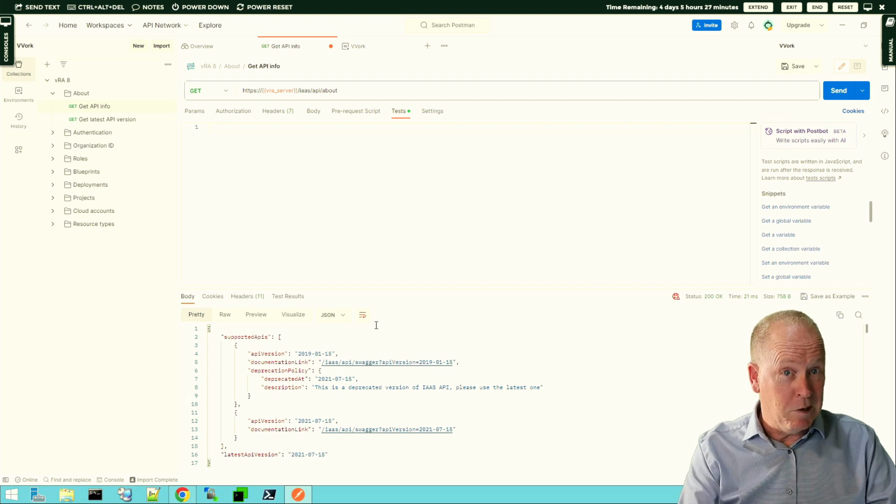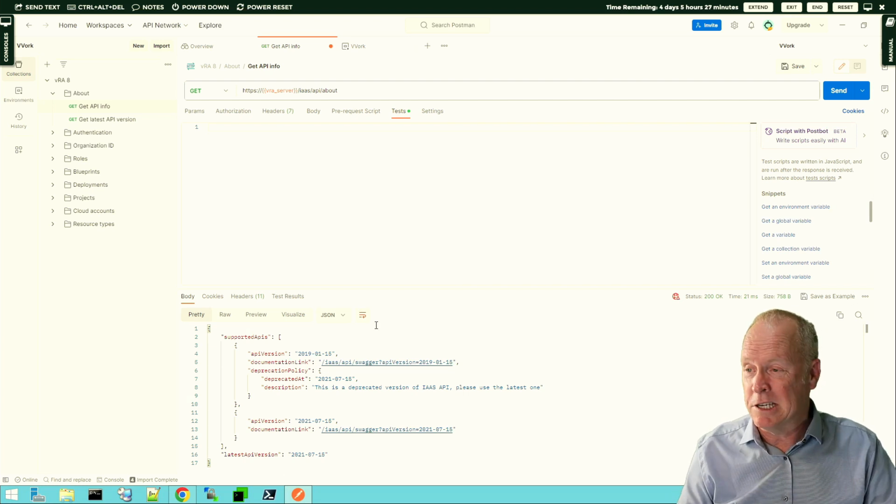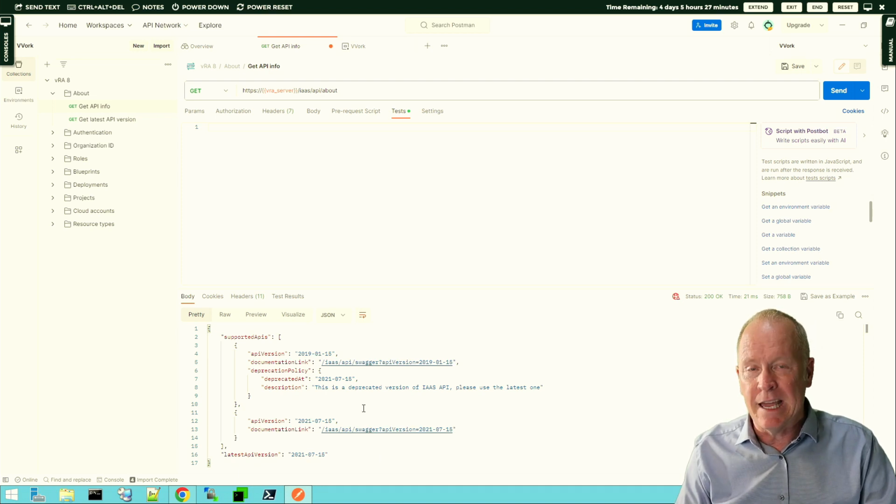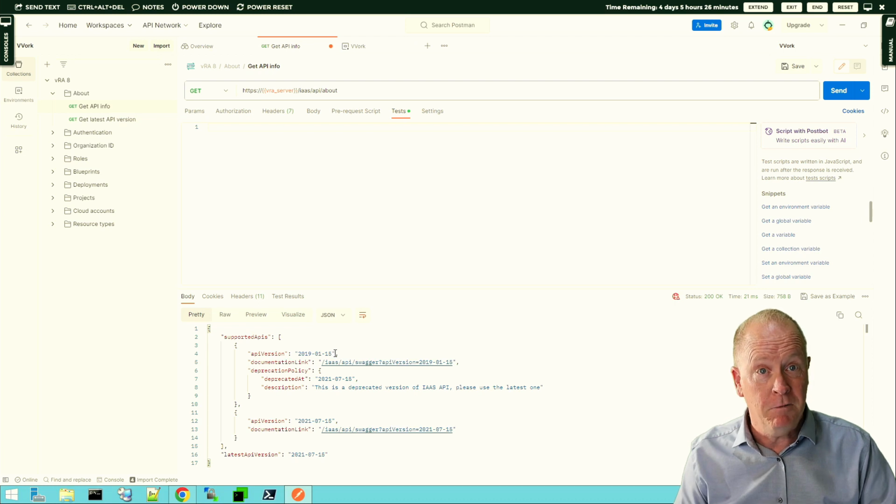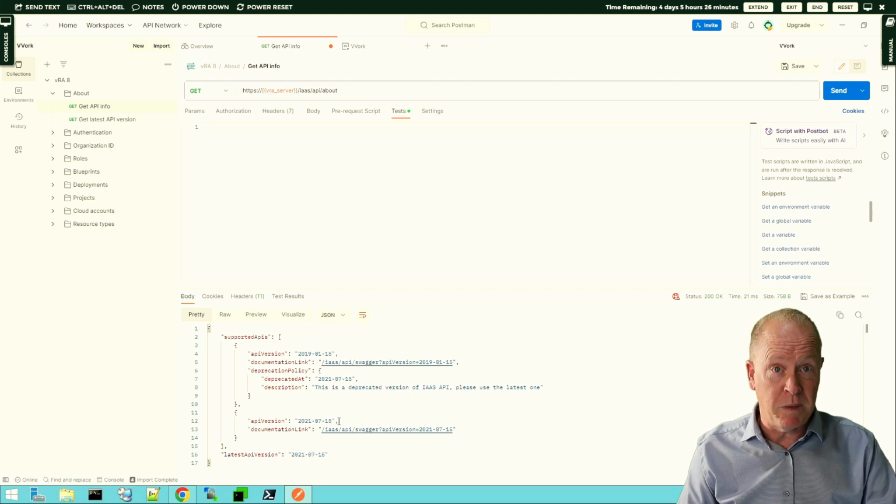All right, if you want to, you can hit pause and look at this JSON data up close and in detail, but I'm going to give you a quick version of this. Looking in this JSON data that was returned in the response body, I can see that my Aria Automation server supports 2 different API versions. It supports the older 2019 January 15th version of the API and the newer 2021 July 15 version of the API.